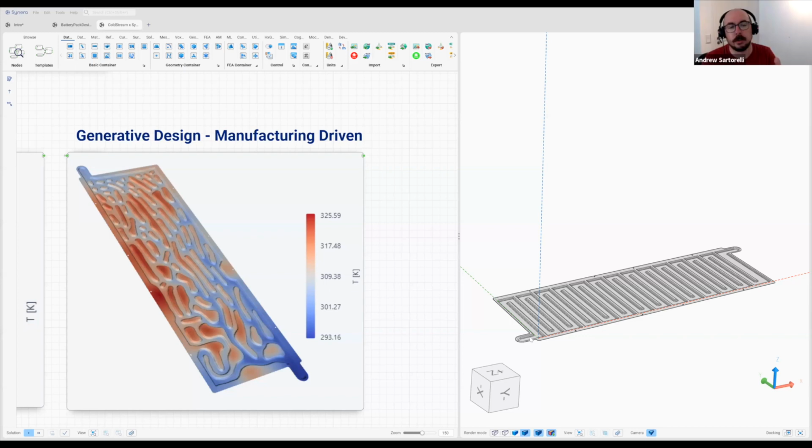So what we're going to go through today is how we can go from coming up with a traditional design like we see on the right-hand side to something like we see on the left-hand side for a battery cold plate. But first, let's do a little bit of an introduction to Synera for folks that aren't familiar with us.